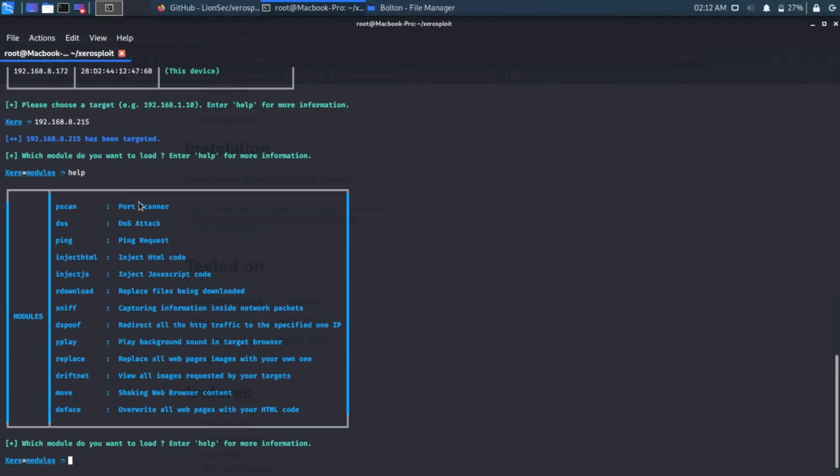So it has everything from a port scanner, a denial of service attack, which is just basically DNS poisoning, ping requests, injecting HTML and JavaScript, replacing files when people are downloading stuff, sniffing, spoofing, playing YouTube noises in the background as an obnoxious way of bothering people, replacing images, DriftNet to see images people are looking at, moving or shaking the browser, which is funny, and defacing something by overwriting the web page.